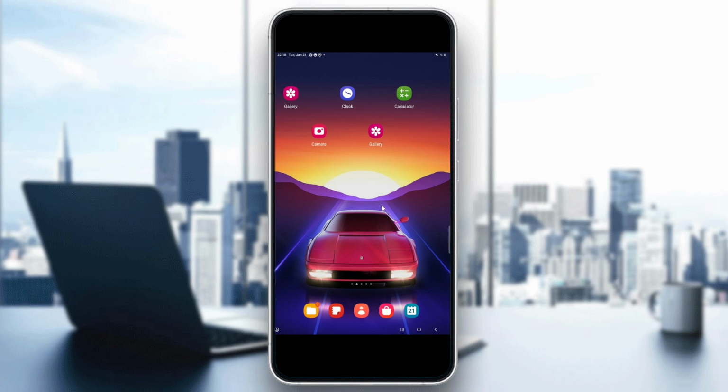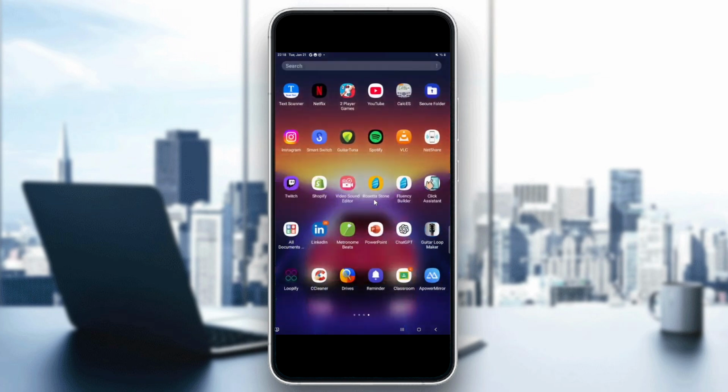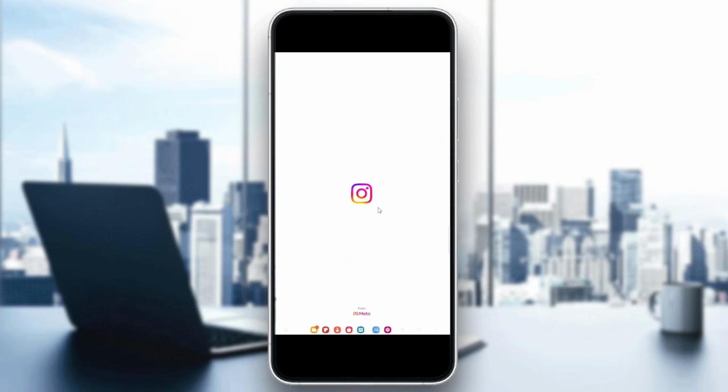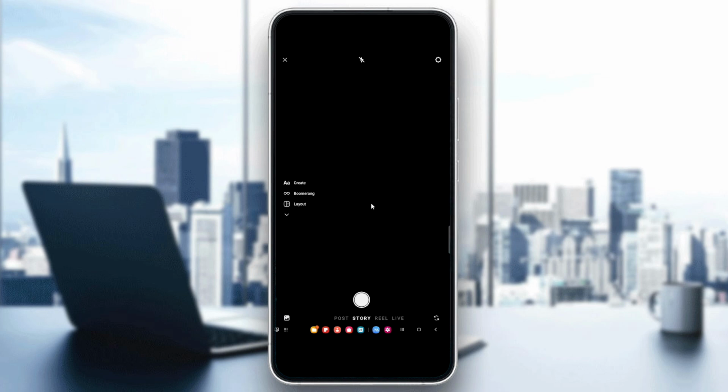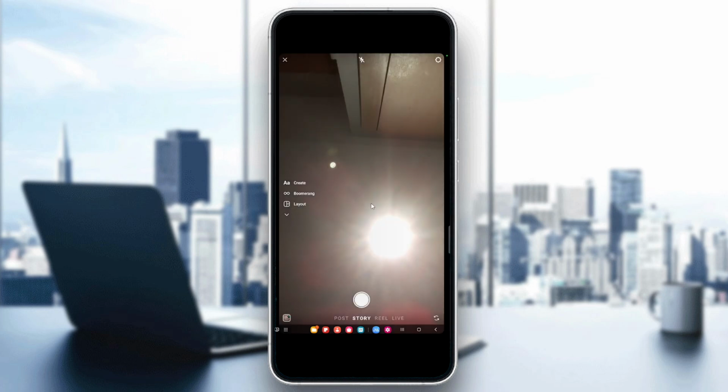The first step is to create your story, and to do that, just go to your Instagram app right here and click on it, and then swipe right to open the stories camera. After that, capture or upload content that you want to share. For example, I'm just gonna take a random picture right here.